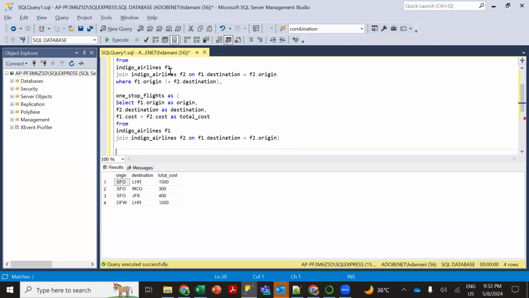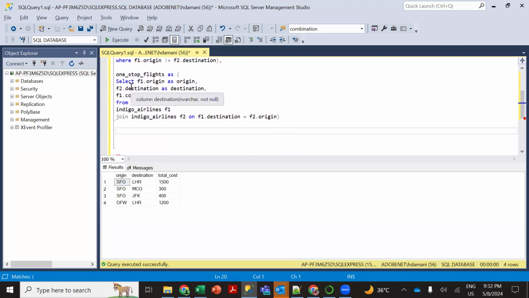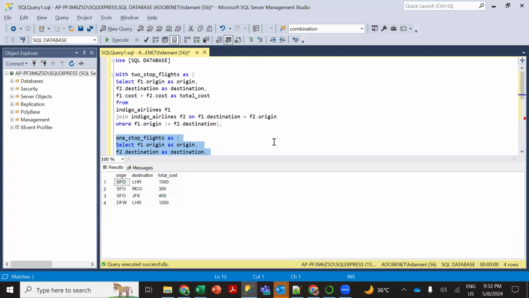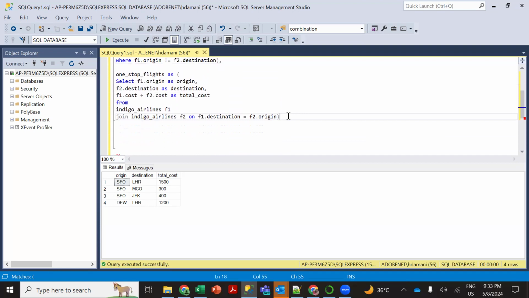Now, since we got the two-stop flights and the one-stop flight, can I say that if I combine the one-stop flight cost, the two-stop flight cost, and the original cost in the base table, I will be able to get a master data set? And with that, if I select the minimum of all the three, I will be able to get the minimum cost of the one-stop journey, two-stop journey, and the original data set which I have.